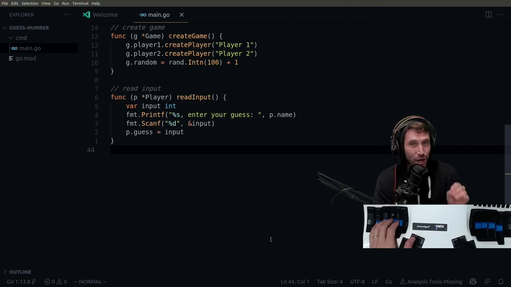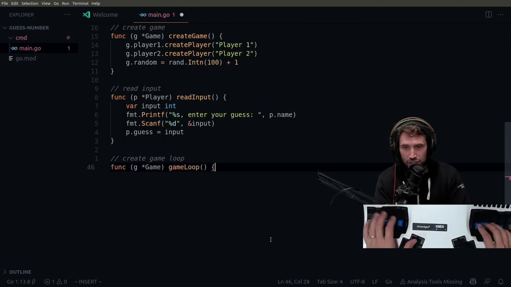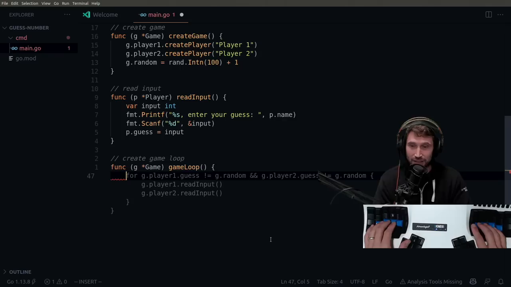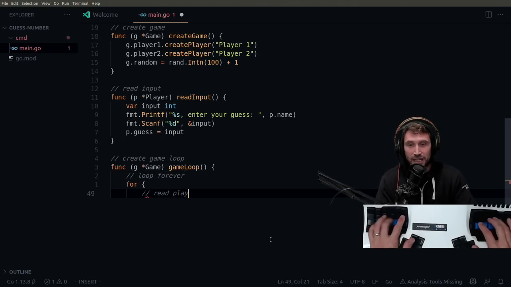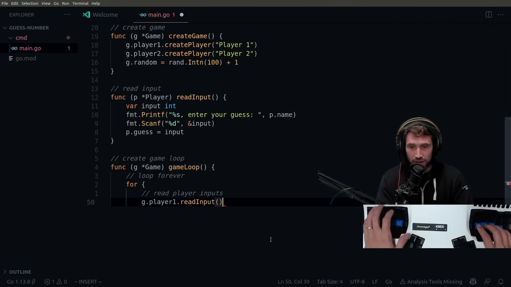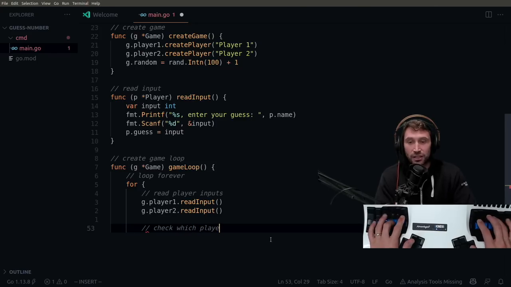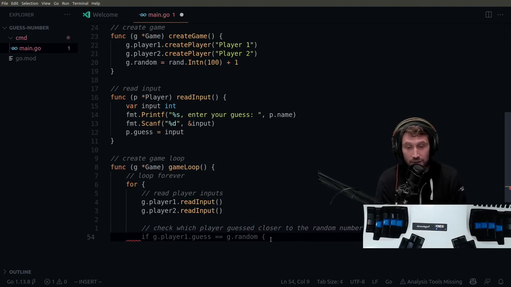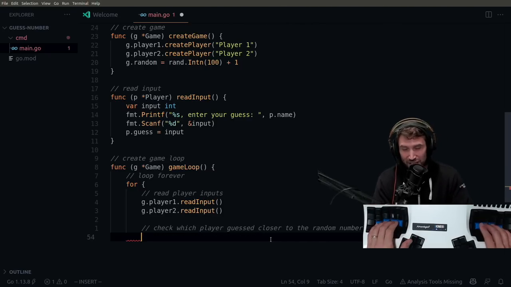Now, can Copilot do it? Here we go. Create game loop. Function game loop. I like it. For player one guess does not equal player... Okay, so it's actually confused at what game we're playing here. Let's loop forever. Read player inputs. Check which player guessed closer to the random number. It's a little confused. It wants to see if it's exactly it, so let's help it get a little bit closer.